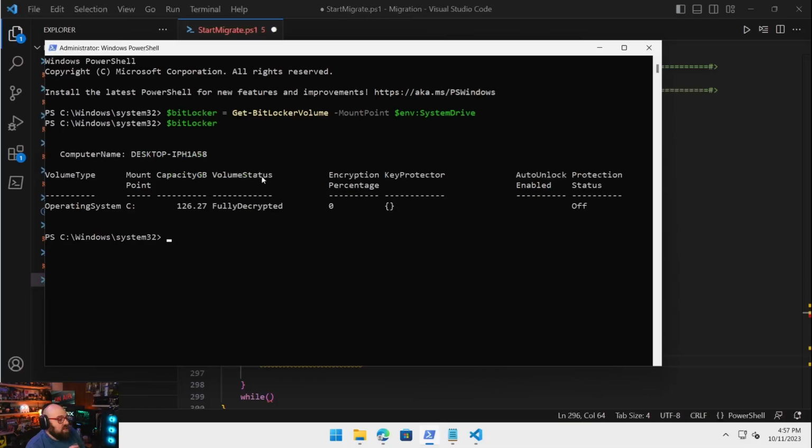Okay, so we are fully decrypted at this point. I guess my lab machine here that I'm showing on, it's a VM. It's decrypted. You can see the encryption percentage is 0. When it's encrypted, it's going to be at 100. So our countdown is going to be from 100 to 0.